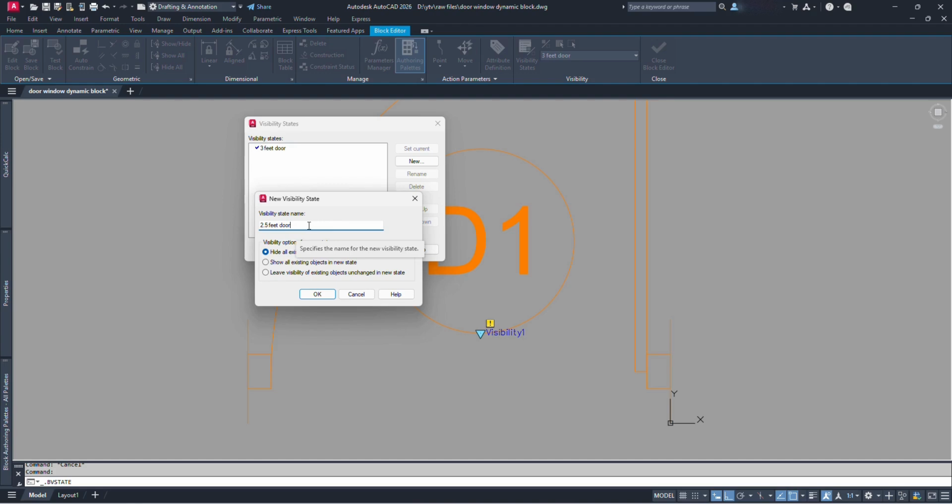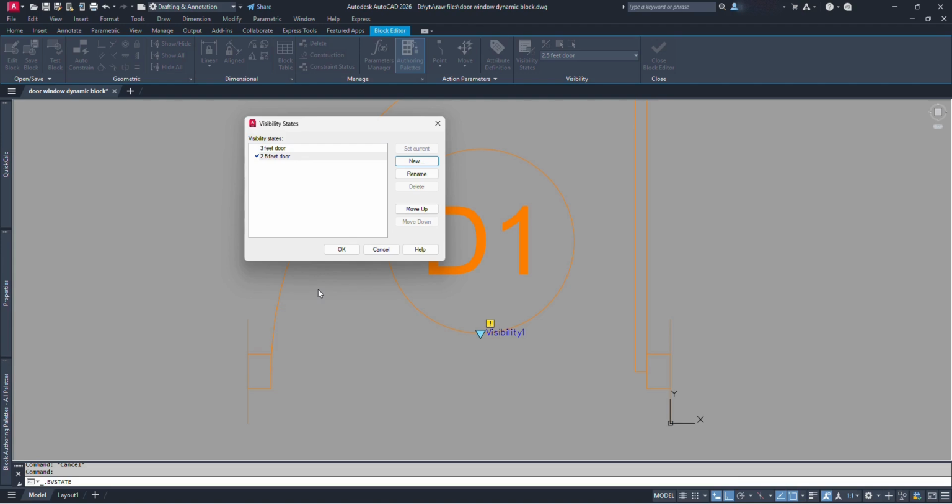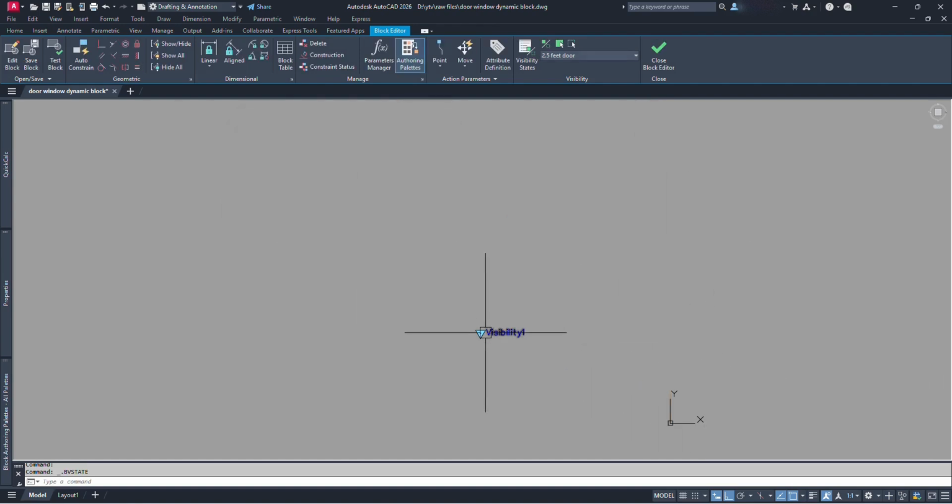Then just click OK. Then we can choose among these options on which we want to make changes. For now we are at 2.5 feet door. Just click at OK. Since we had chosen to hide all the elements from the first option, we are seeing empty space here.